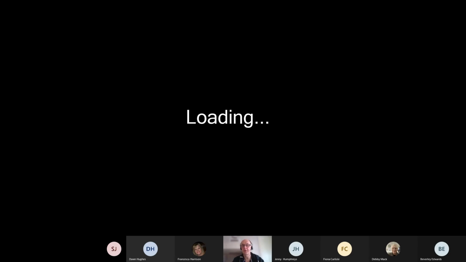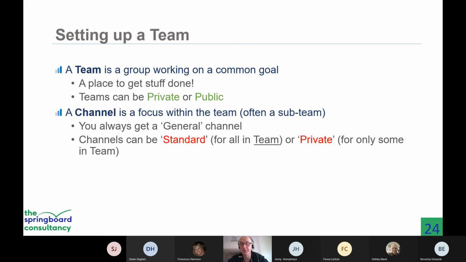Okay, so if no other questions, we're going to move on to setting up of a team and channels now. So we're moving out of meetings and into setup of teams and channels. A team is a group working on a common goal. We'd define that as that if we're on a management course, thinking about Microsoft Teams. You can think of it as a place to get stuff done. Teams can be private or public. So for CQM, the public team we have is the CQM employees team because everybody in the organisation can see that, whereas the rest are all private teams that we have different memberships of.